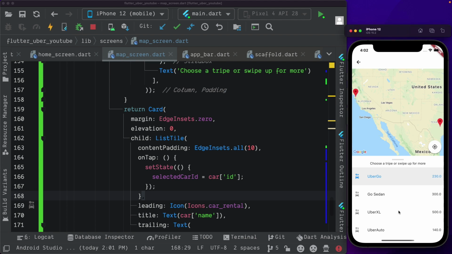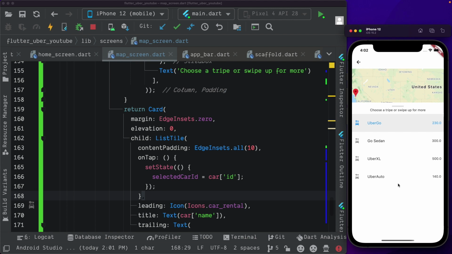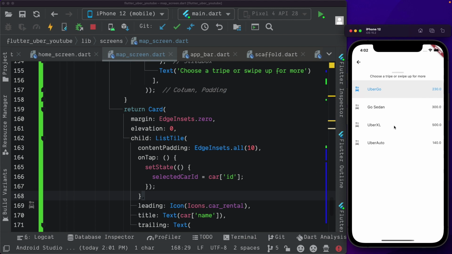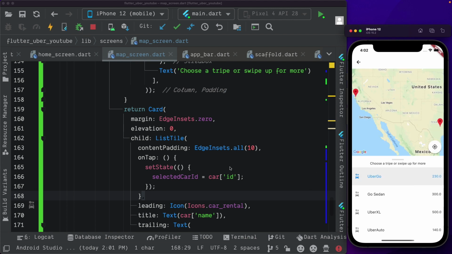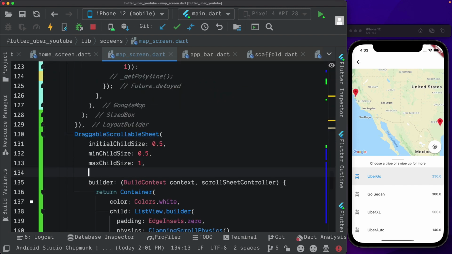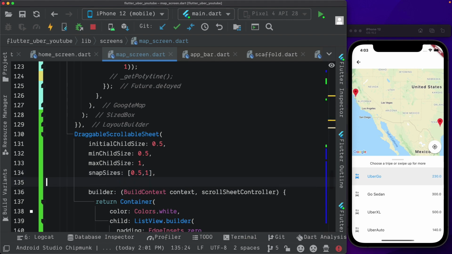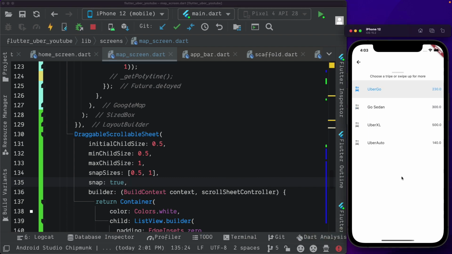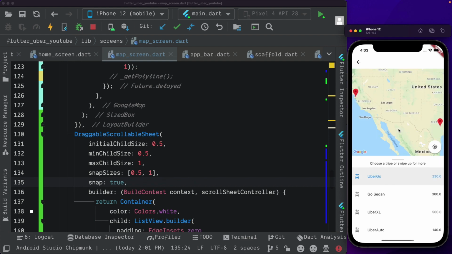As of now, if we drag this sheet anywhere, it just stops. We only want it to stop when it reaches the end and when it reaches the bottom. So for that, let's go to our DraggableScrollableSheet, and here we can pass in snap sizes and set the sizes we want it to stop at. So we can set 0.5, which is our initial size, and 1, which is our final size. Along with that, we need to also set snap to true in order for it to work. So let's save that out. Now if we scroll up, we see that it goes to the full screen and stops. If we scroll down, it automatically reaches the bottom.